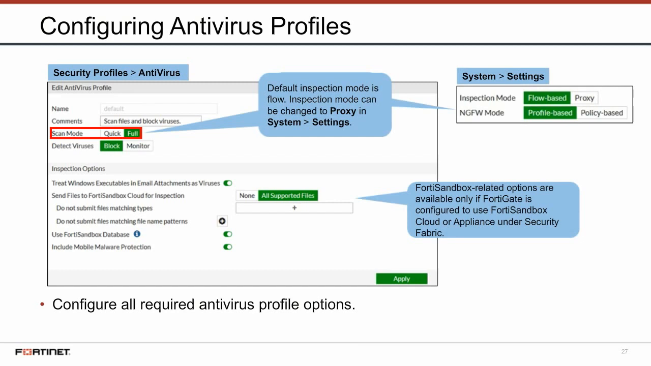Mobile malware protection contains signatures for mobile malware such as Android devices. It is also worth mentioning that mobile malware protection requires a separate license. From the antivirus profile, you can define what FortiGate should do if it detects an infected file. After you configure an antivirus profile, it must be applied in the firewall policy.